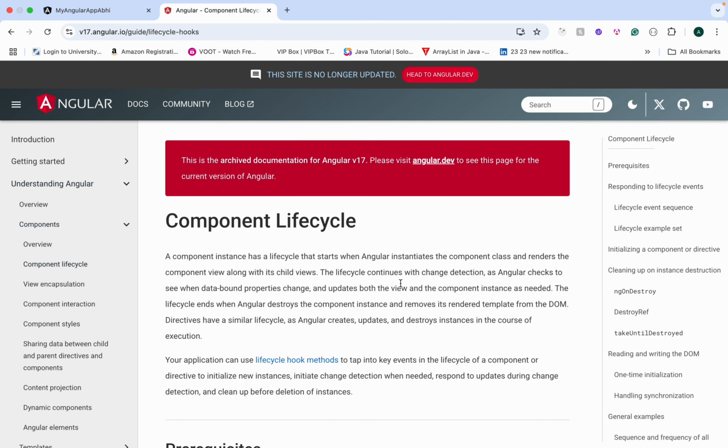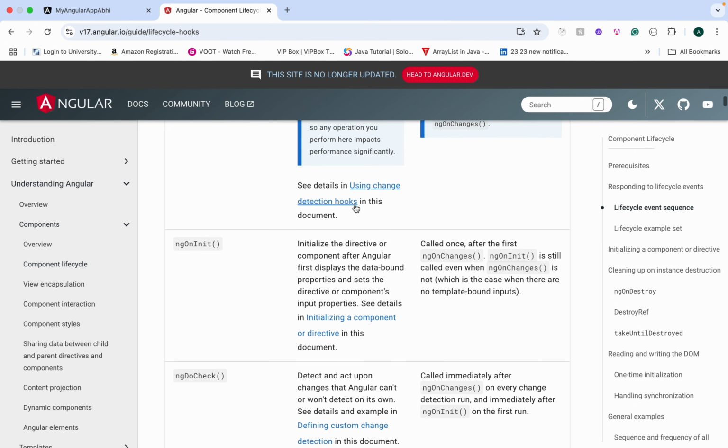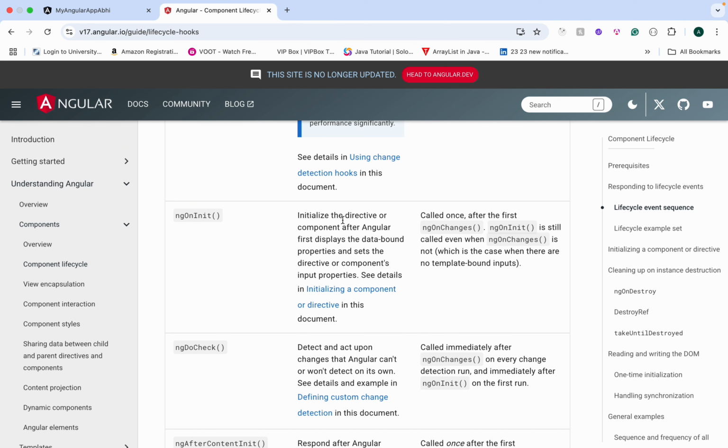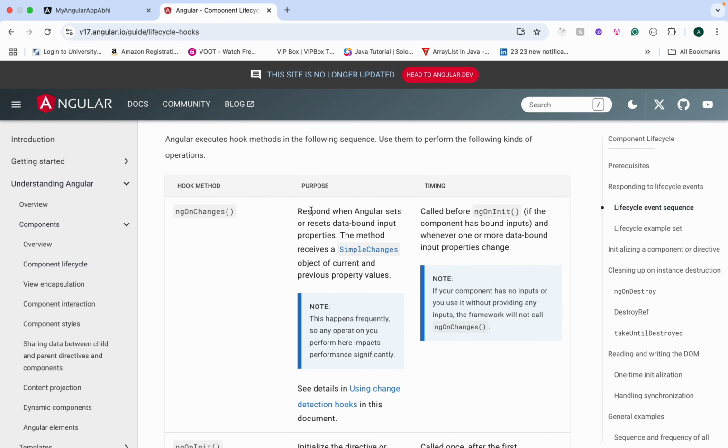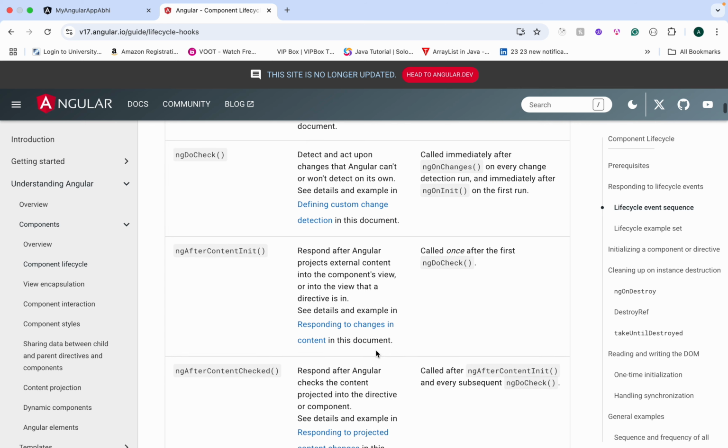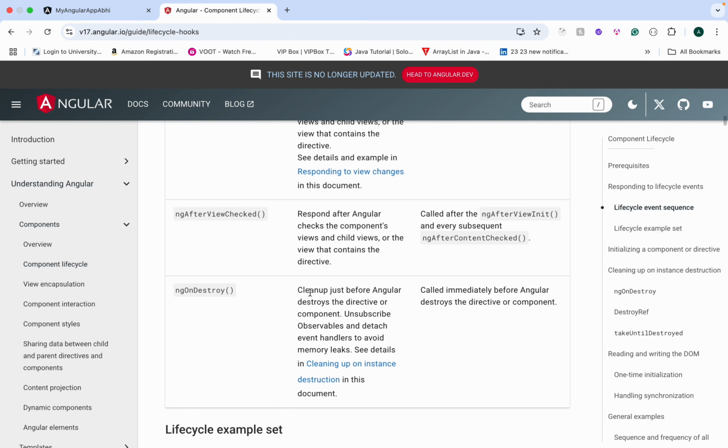In this specific video, we will focus on some common lifecycle hooks, which are ngOnInit, which is called once our component is initialized. And then we have ngOnChanges, which is called when an input property changes. And at the end, we have ngOnDestroy. It's like a cleanup. Whenever we destroy our component, this method is called before that. So we will be diving deep into these three Angular lifecycle hooks today.